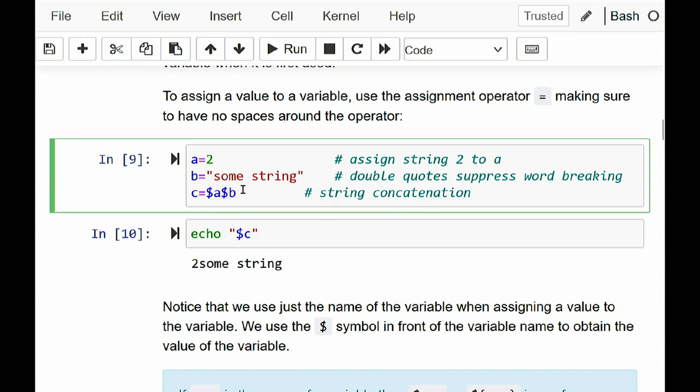Let's go back to this example and suppose we didn't have the dollar sign. Remember, everything in Bash is just a string. So if I don't have the dollar sign to get the value of the variable a, in other words, if I just try to write a and then b, Bash has no way to know that you want the value of a and the value of b. As far as Bash is concerned, this is just the string ab. So that's why you need the dollar sign.